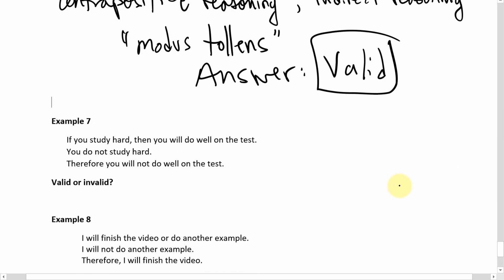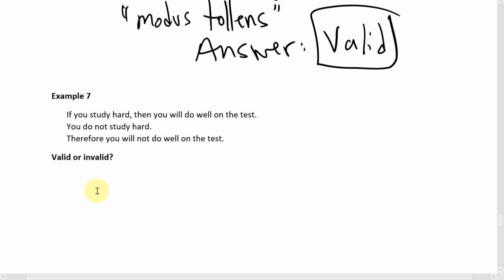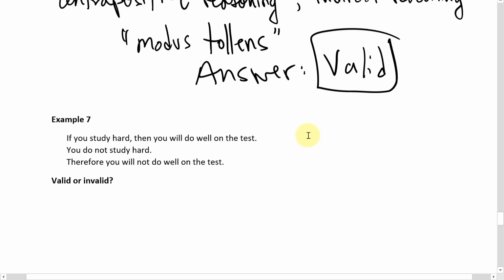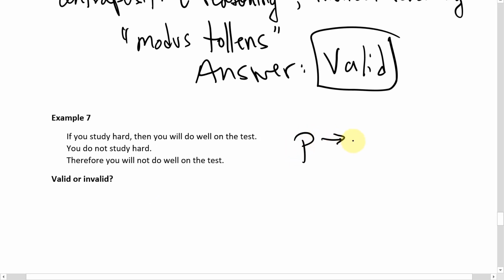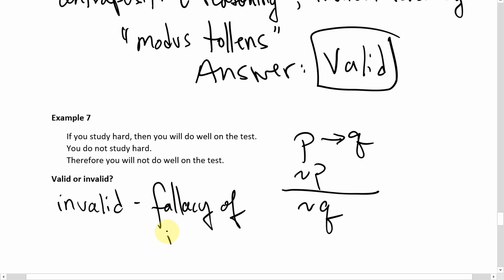Okay, example 8. If you study hard, then you will do well on the test. This is another conditional. P implies Q. You do not study hard. That's negation of P. Conclusion, you didn't do well. That's negation Q. So that's invalid. The name is fallacy of the inverse.